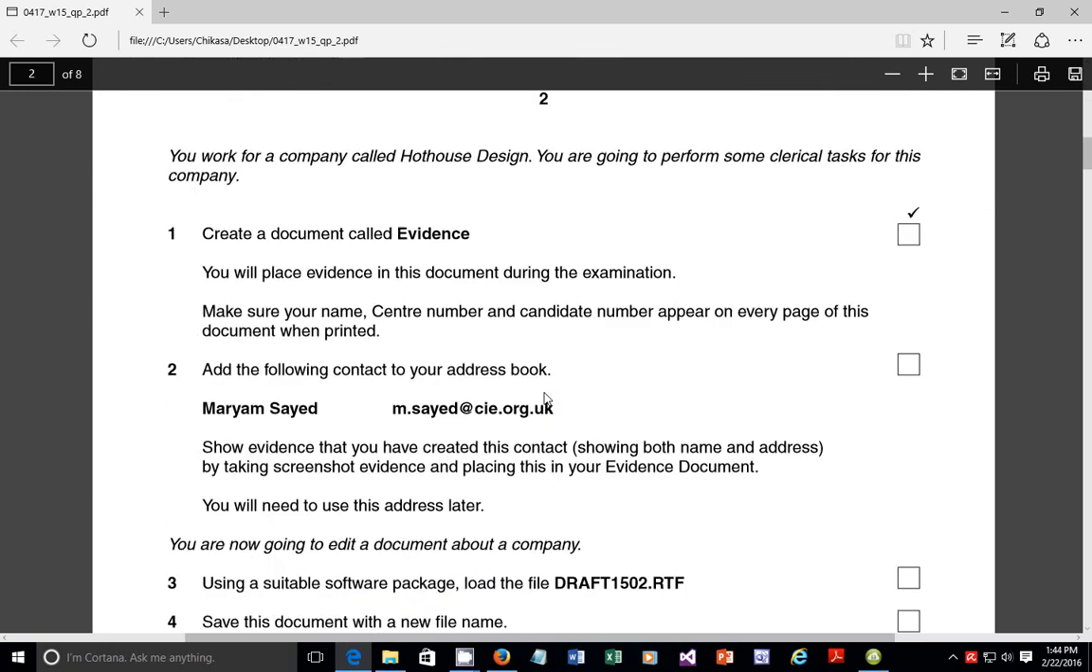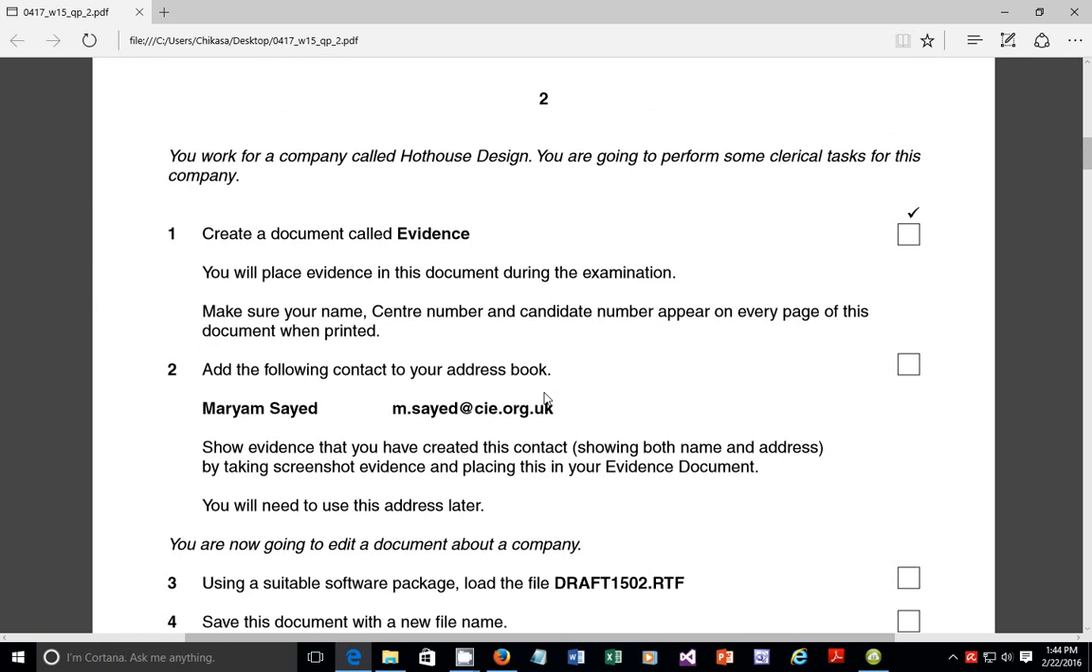Okay, so the scenario is that you work for a company called Hothouse Design. You are going to perform some clerical tasks for this company. Create a document called evidence. You will place evidence in this document during the examination. Make sure your name, center number, and candidate number appear on every page of this document when printed.